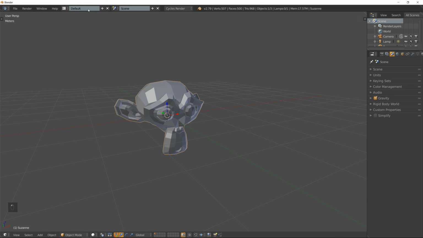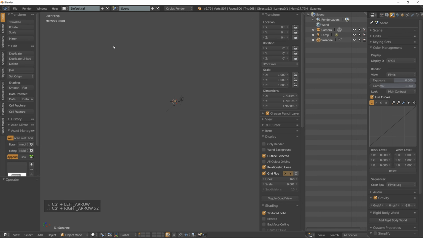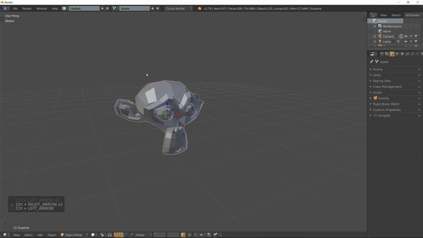And the default view. You can navigate between all those views by holding Control and left or right arrows. Control, left, right. Okay. Default view. Let's give it a new name. Let's create a new layout and call it My Layout.